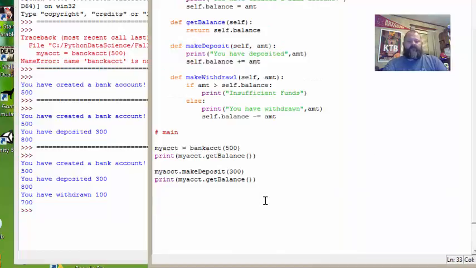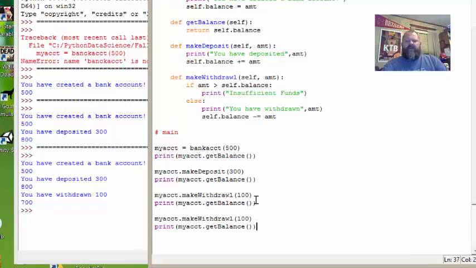Oh sugar, I didn't want to do that. Let's see, paste. This time I'll make a withdrawal, but this time I'm going to make a withdrawal of $900. Okay, what do you think is going to happen?